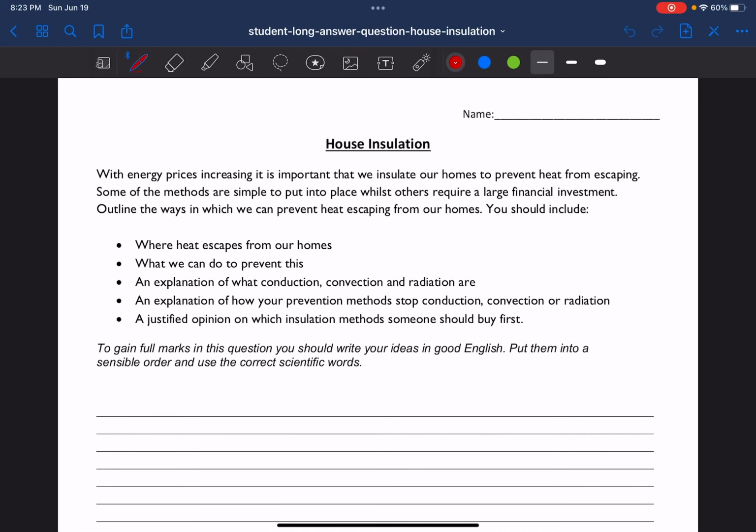Okay, so this 6-mark question is about insulating your home. With energy prices increasing, it is important that we insulate our homes to prevent heat from escaping. Some of the methods are simple to put in place, while others require large financial investment. Outline the ways in which we can prevent heat escaping from our homes.